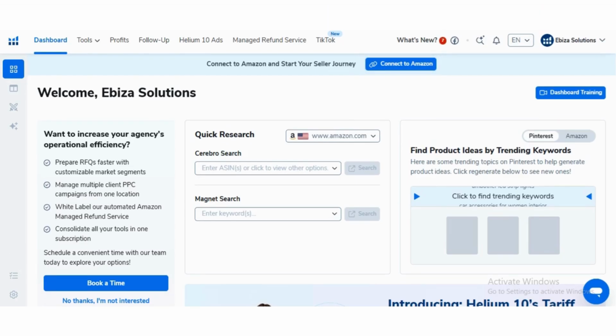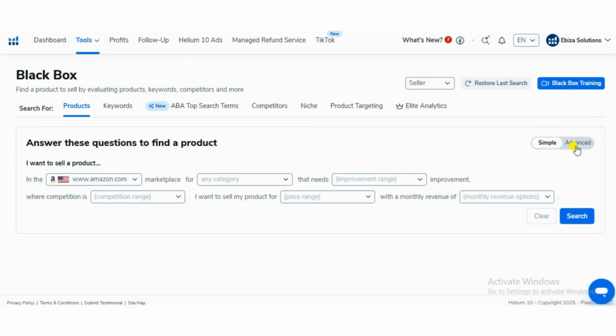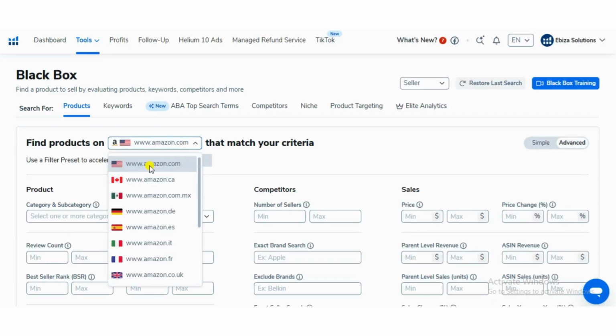In this video, we're walking through how to use Helium 10's Black Box, a powerful product research tool for Amazon sellers. First, go to the Helium 10 dashboard and click on Black Box under the Product Research section. Then, choose your marketplace. For this video, we'll select the United States.